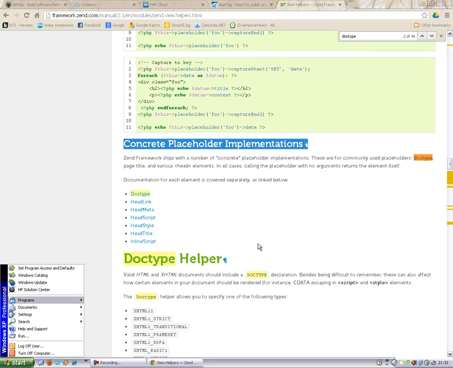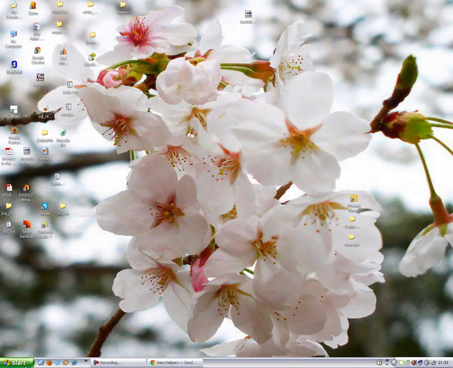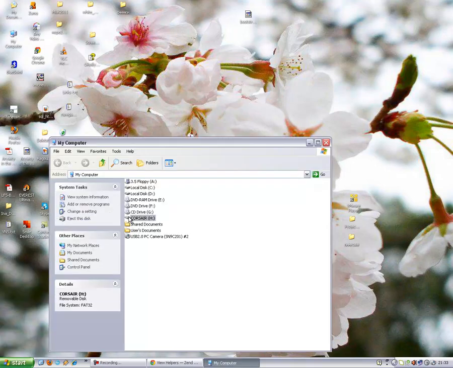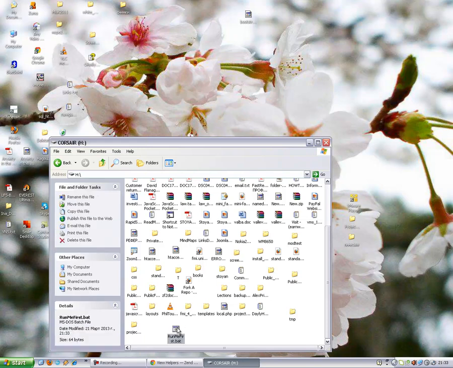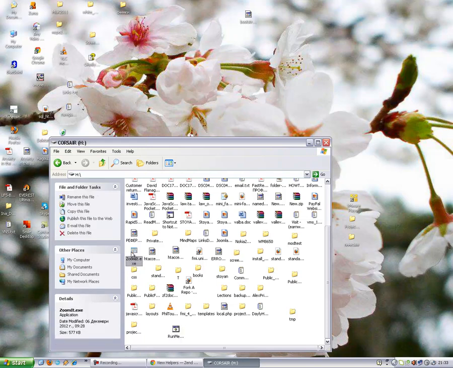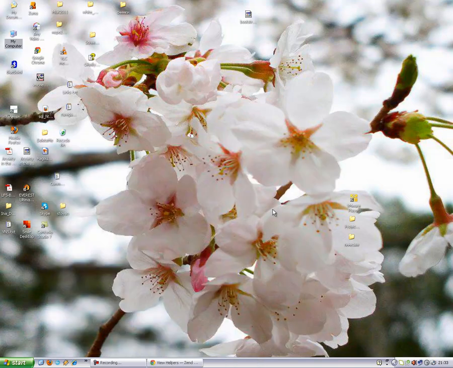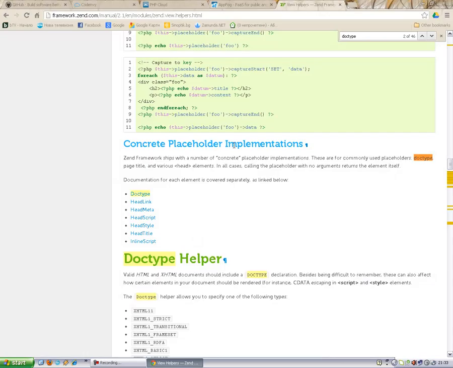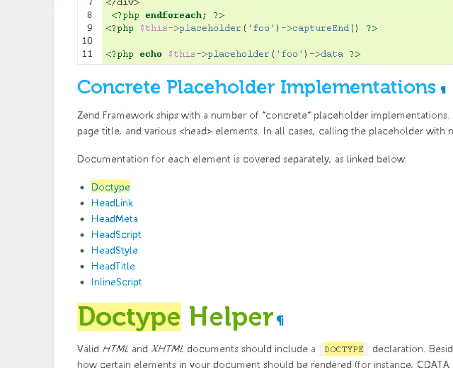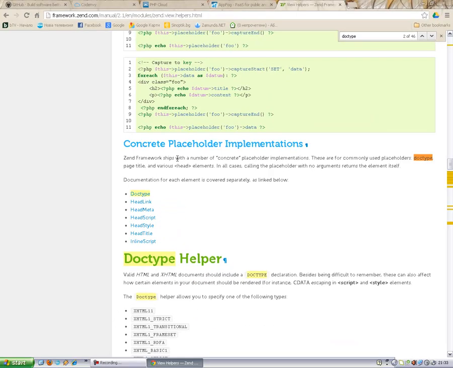Let me zoom it so I can show you everything. I can point on this computer. This is how my folder looks. Okay, here we go. We'll be covering, discovering rather, doctype, head link, head meta, head script, head style, head title, inline script. 1, 2, 3, 4, 5, 6, 7 eventually.